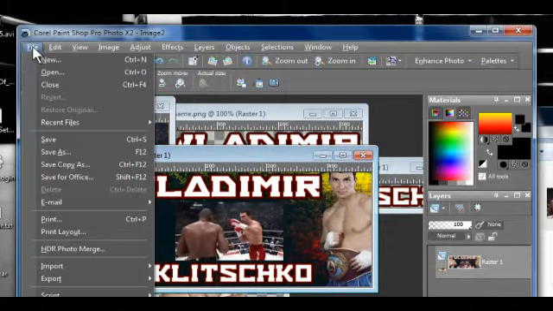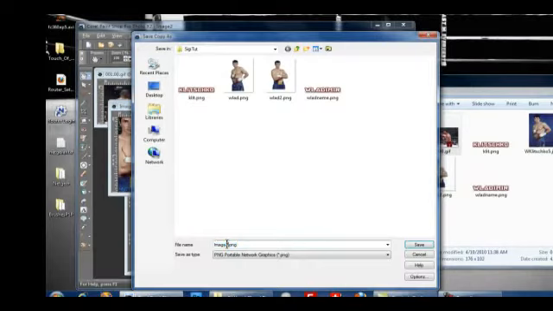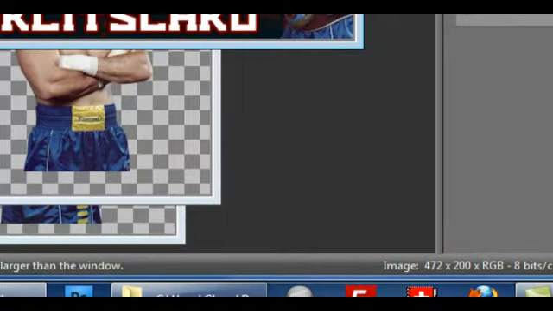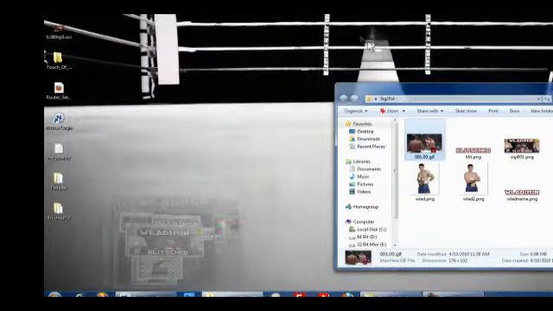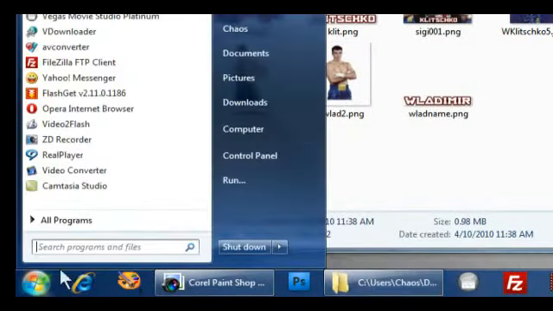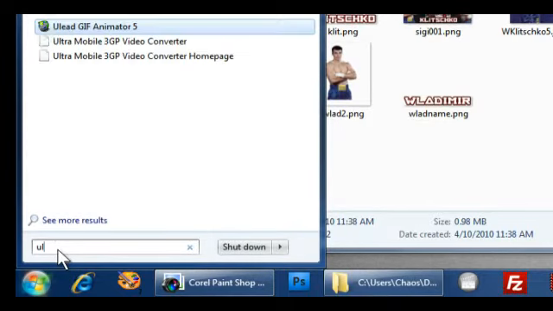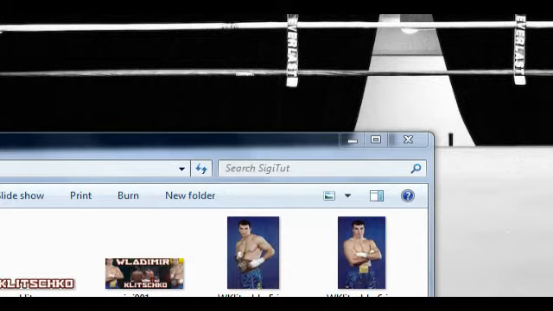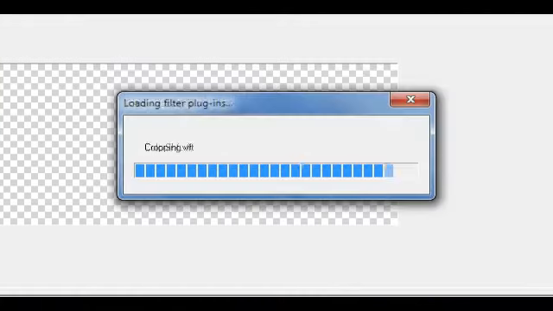Now what I'm going to do is save that, copy as, I'll call it Sigi 001, and save that into my Sigi folder. Now that I have that set up, I'm going to open up a program called ULead GIF Animator, and I'm going to just do a search here on my computer. I'm going to open up the program, and create a new canvas once it pops up.